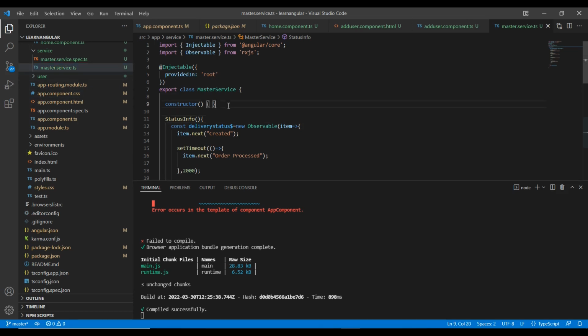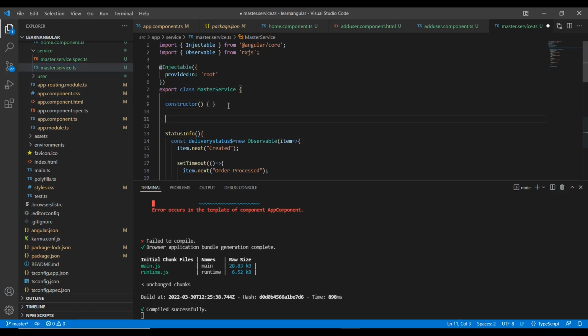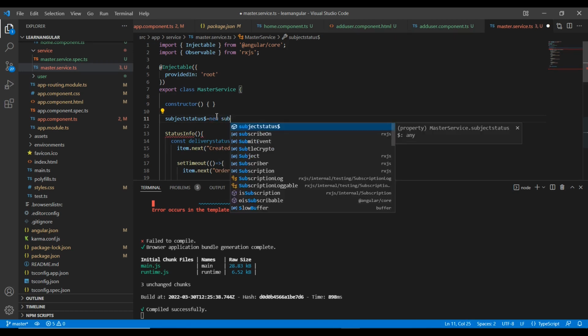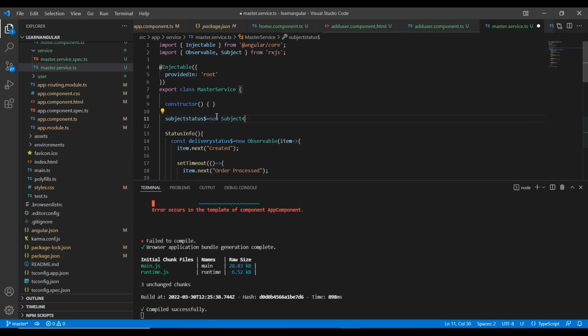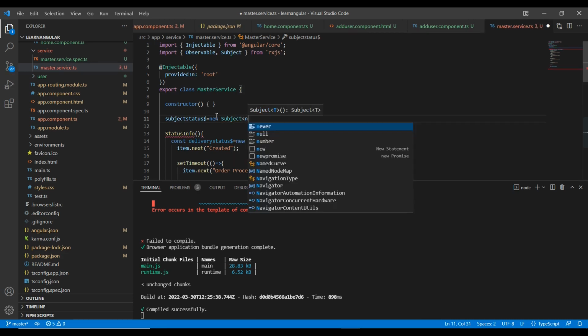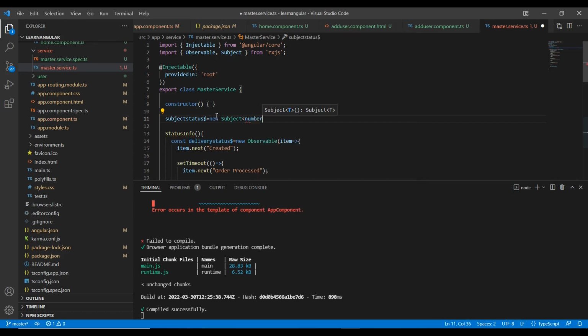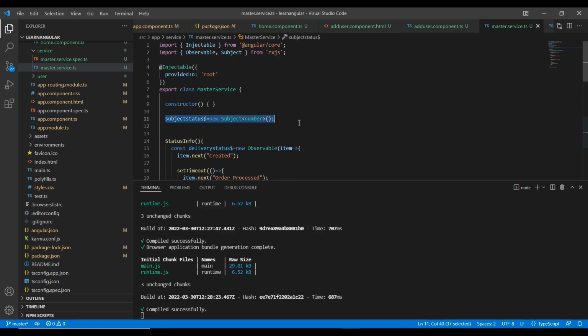So in the same service, I am going to create one subject. So subject status equal to new Subject, and if you have any data type you have to mention it. So I'm going to use the numeric. Okay, see our subject is declared here. Now let me go to the app component.